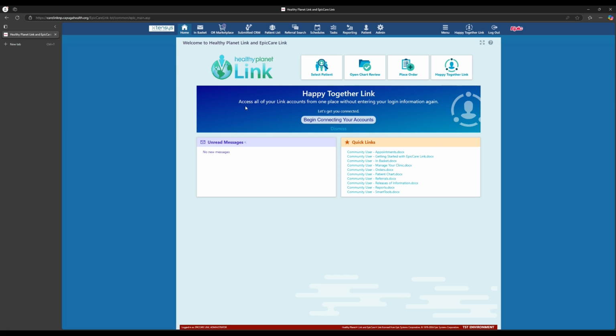This is the home screen of EpicCare Link when you initially log in. Please note that you can use Happy Together Link to combine your new login with other Epic Link sites you might use, like Guthrie and Upstate, to make life a little easier.